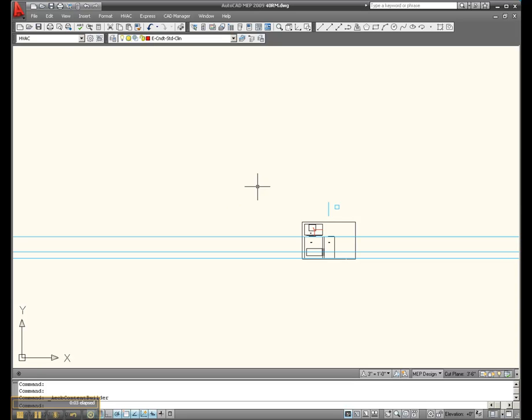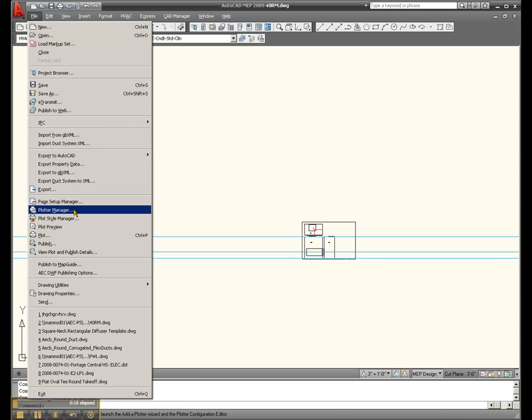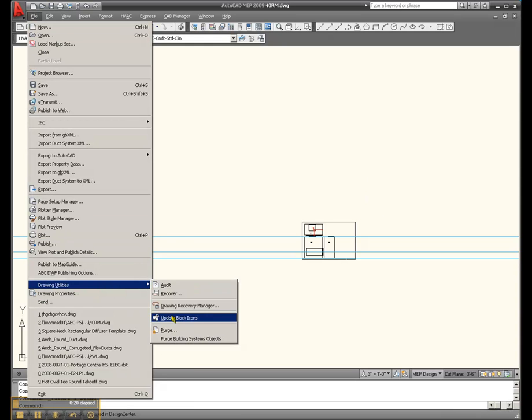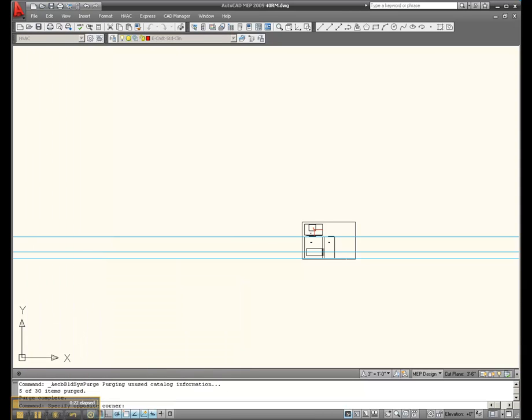Okay, so last bit of info. We fixed the MV part, but this part definition is already in this drawing right here. So in order to get rid of it, delete it and go up to File, Drawing Utilities, Purge Building System Objects. Okay, so it should be gone now, I think.